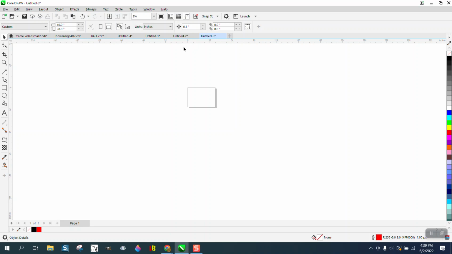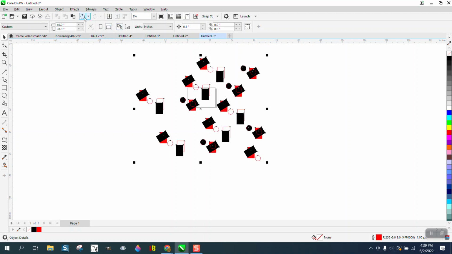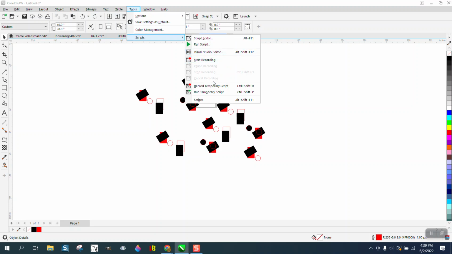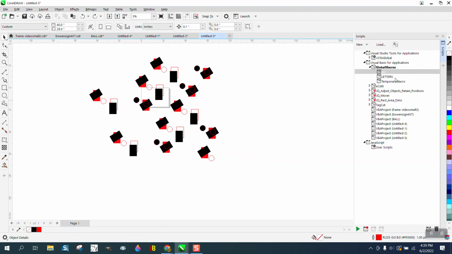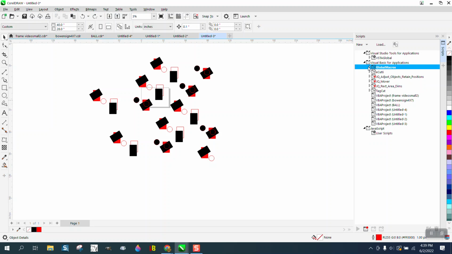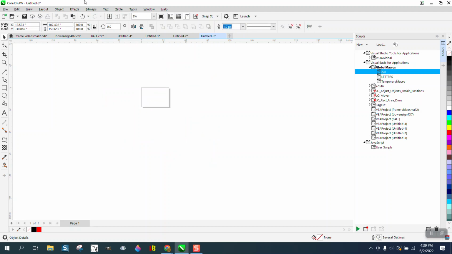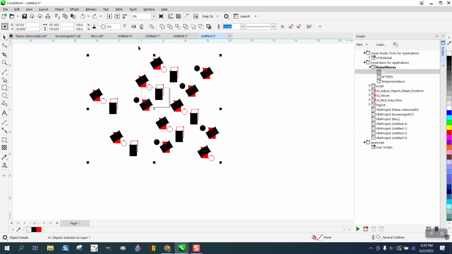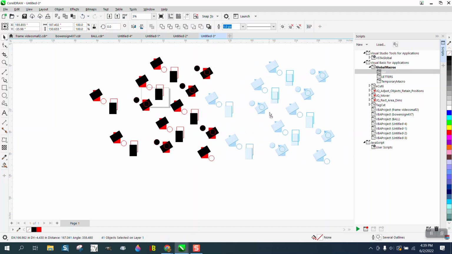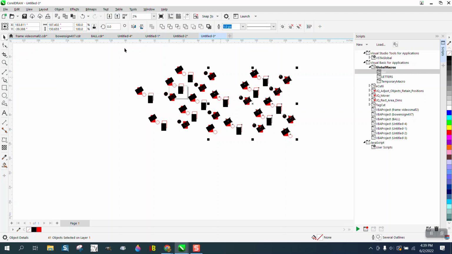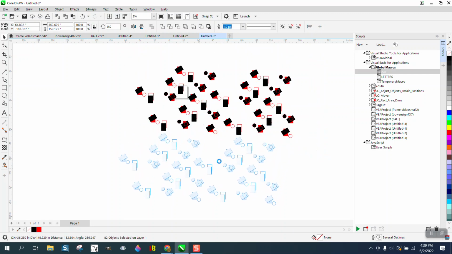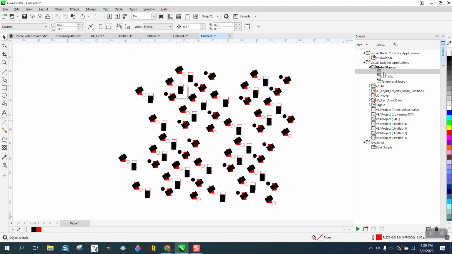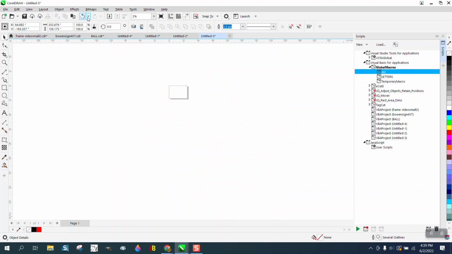Now, let's put these back and let's go to our Tools, Scripts. When you open it up, it should look like that. Go to your Global Macros, double click on the delete and delete them all. Now let's test it again. I'm gonna hit the plus key on the keyboard and make a lot of them. Now let's double click on delete and it deleted them all.